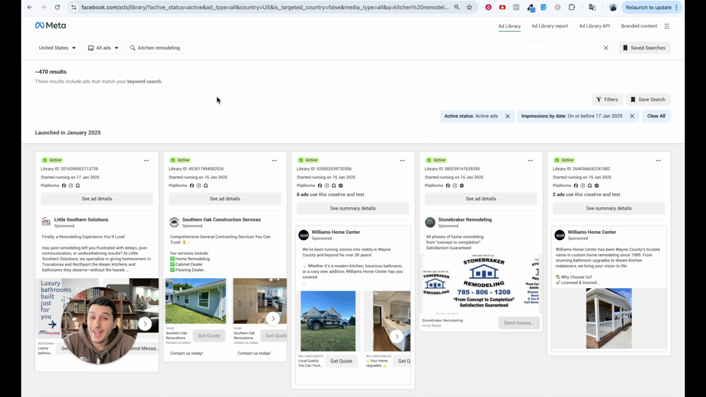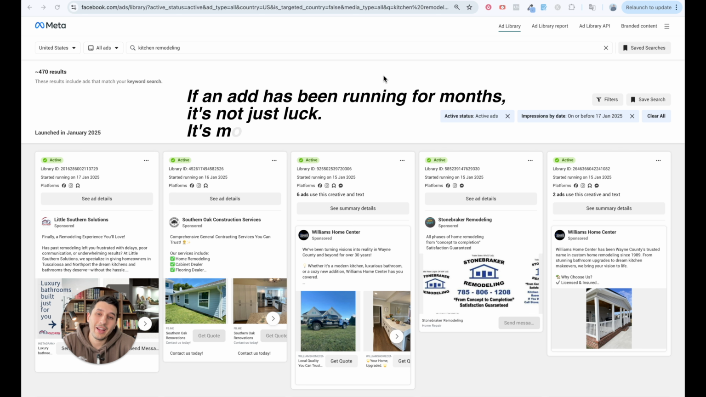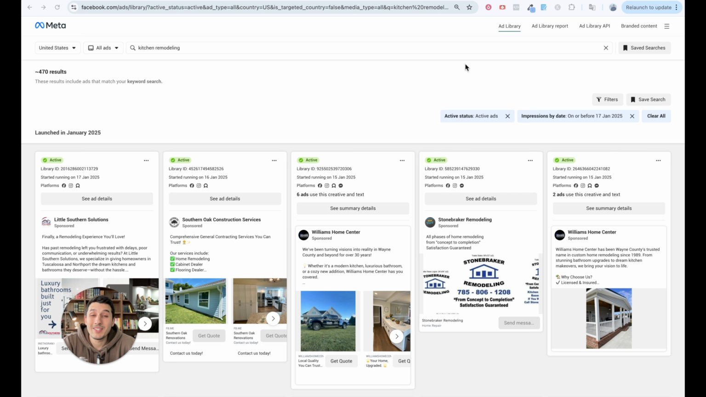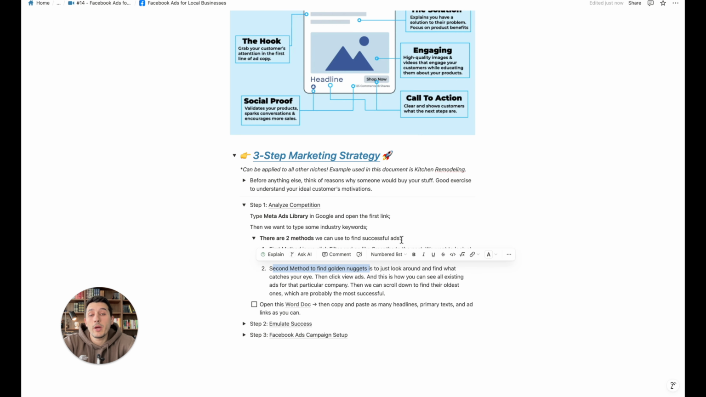We want to look at the ads that have been running the longest. And if you're curious why, it's because if an ad has been running for months, it's not just luck. It's most likely profitable. Businesses don't want to keep spending money for something that is not working. So instead of guessing what might work, we reverse engineer what's already working. By the way, everyone will get a link to this Notion page. No sign up, no email, nothing. You're gonna get it for free.